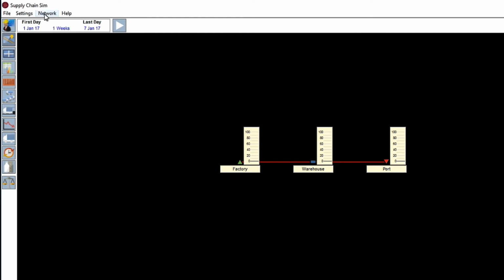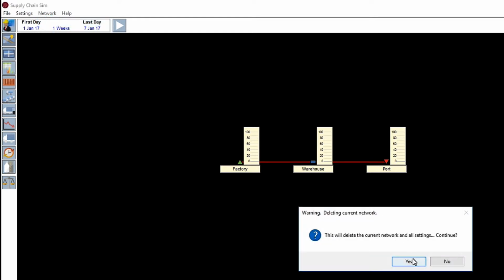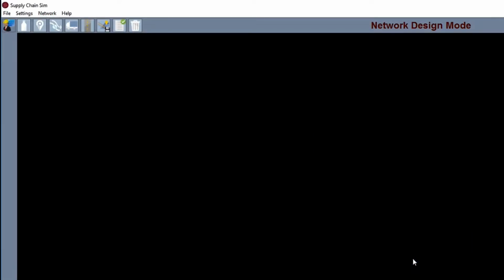To start, we will clear the current network by choosing Network, Create New Network from the menu bar and confirm the removal of the current system. The application will automatically be in Network Design mode. To toggle between Simulation and Design mode, press the Network Design Editor button. To create our network, we will follow the process outlined by the order of the buttons in Network Design mode.